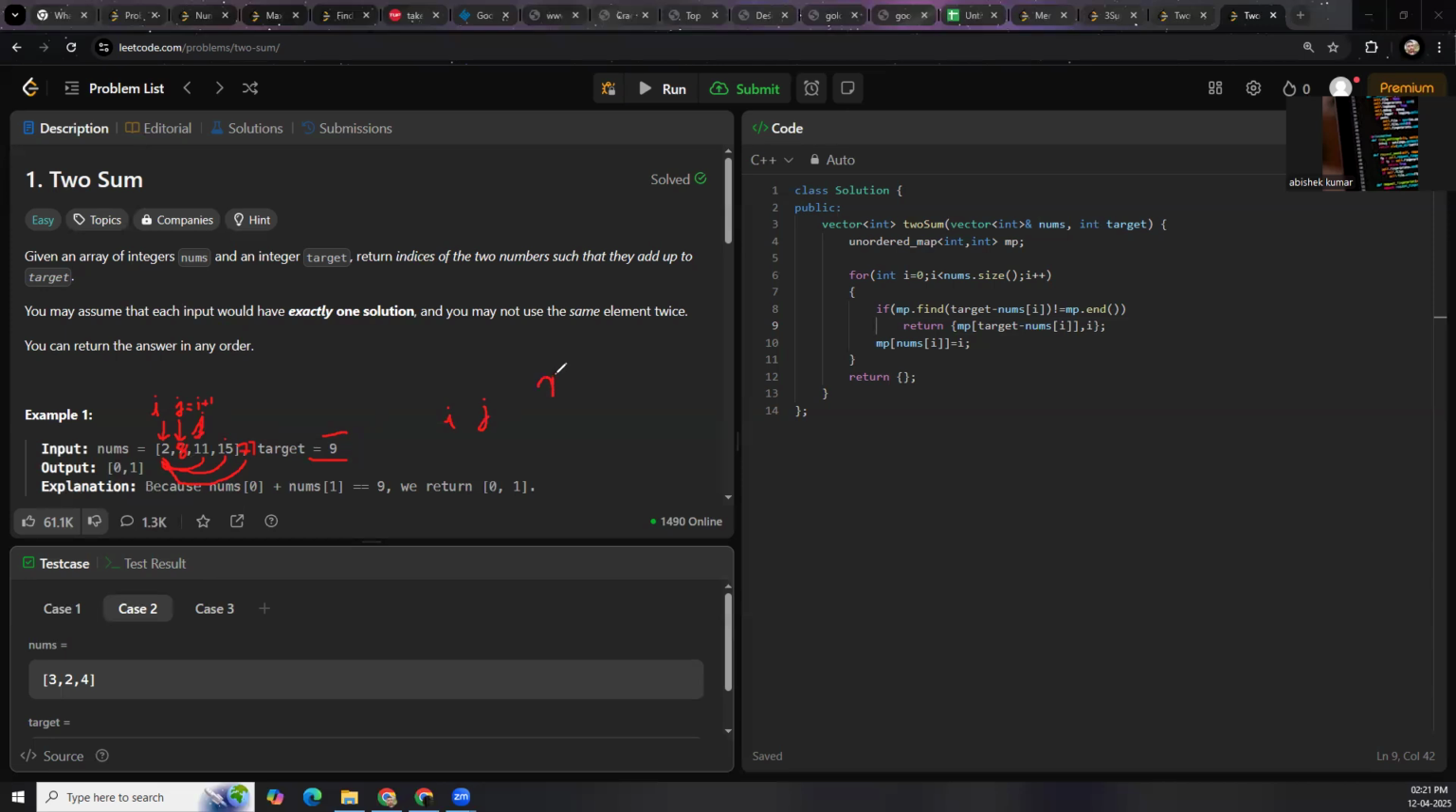So time complexity for this will be n square. So obviously interviewer will not be happy with this time complexity. So he will ask you to optimize. So let's see the optimization approach. Let me clear the screen.